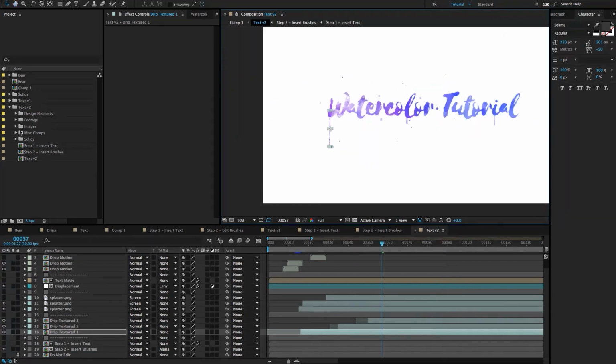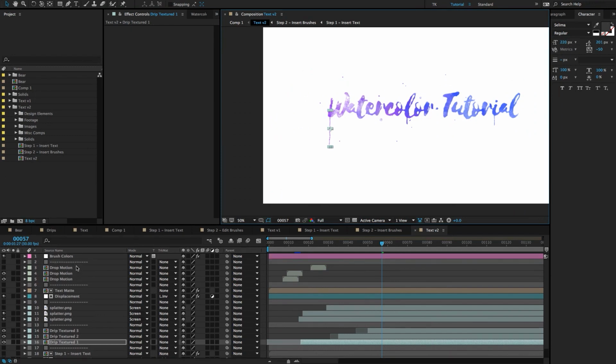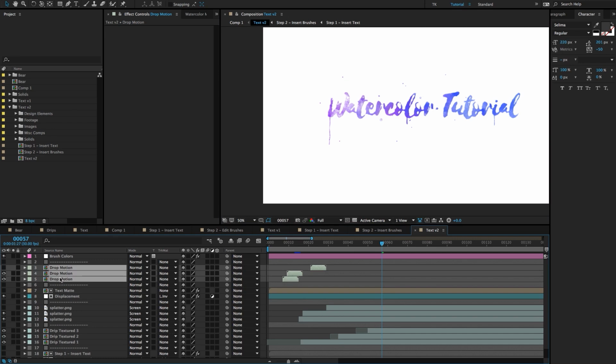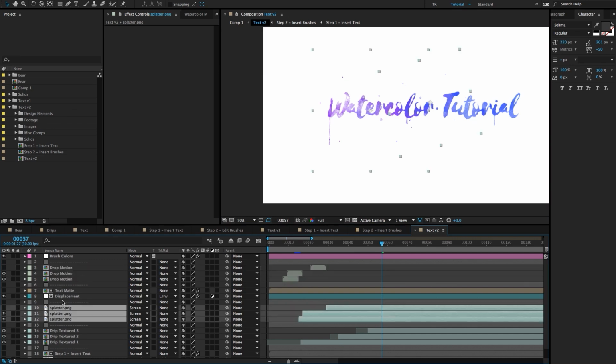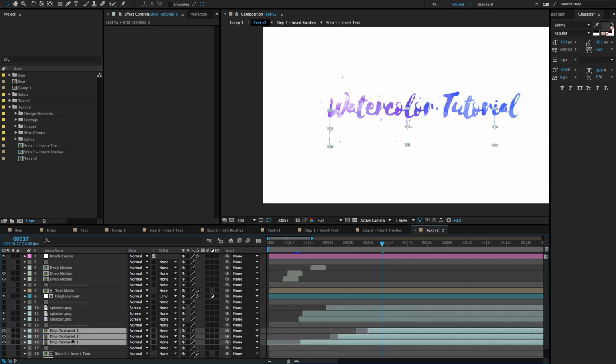Okay, so now we kind of understand the workflow of working with text and how we're going to have to customize some elements, but if you don't want to customize anything, that's totally cool. You can just delete these or disable them, delete the splatters or disable them, and delete the drips and disable them. That's only for people who feel comfortable with it or really want that unique custom text feel to it.